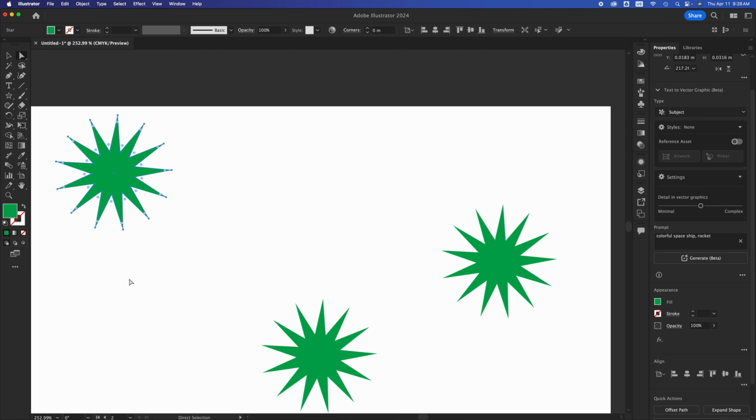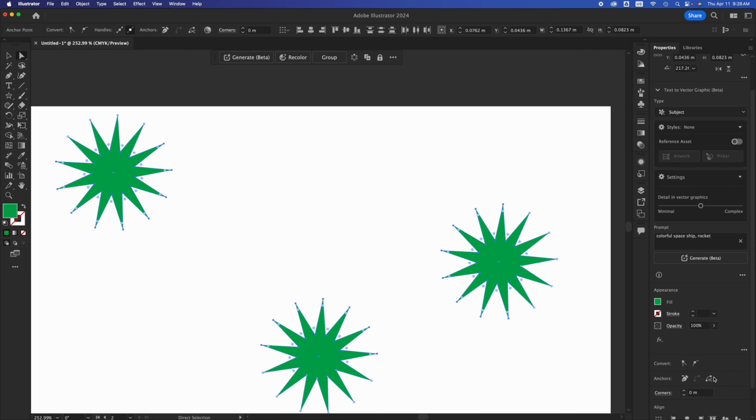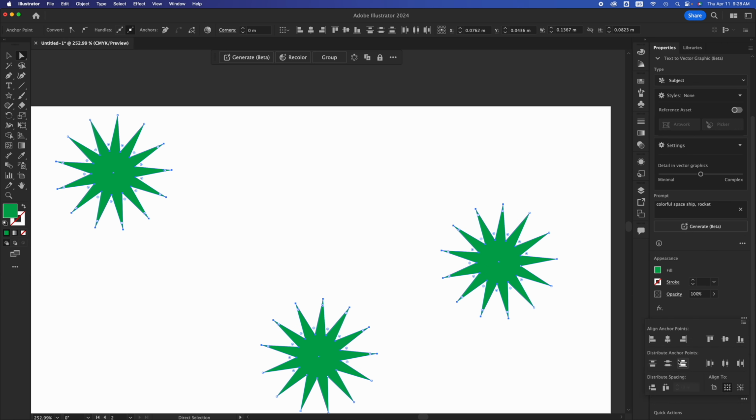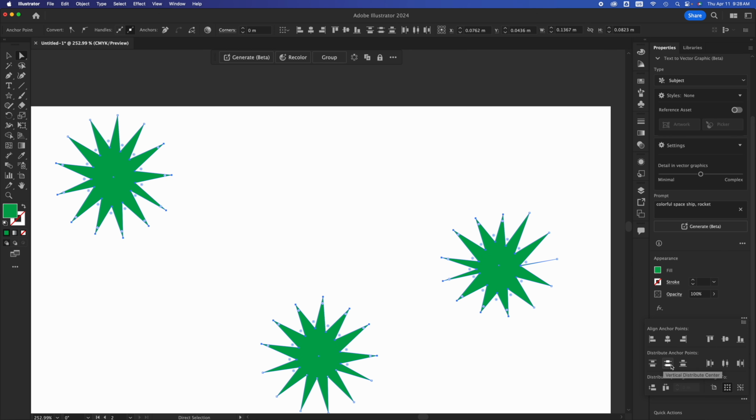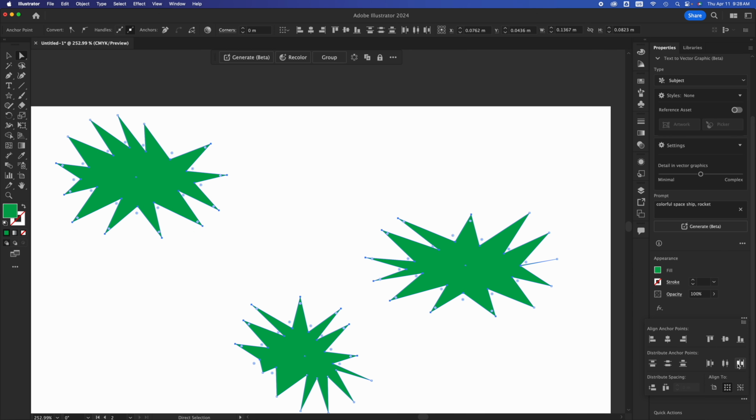So we just place these guys here, and you're going to mess around with this, especially when you're messing around with text or more complicated objects. We choose this, or this, or this, or this. It's going to distribute our anchor points.